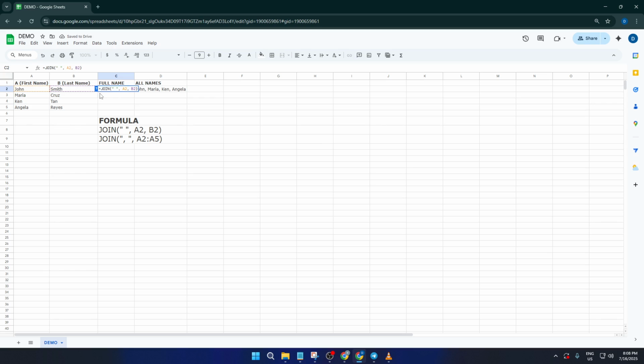Here's how you do it. Click on cell C2, which will be your destination for the combined name. Type in this formula, join(" ", A2, B2), then hit enter. Let's break that down. The join function links whatever values you specify, in this case your first and last names, and puts a space between them. That space is what's inside the quotation marks, so your result is John Smith instead of JohnSmith. It's a tiny detail, but it makes your sheet much more user-friendly.